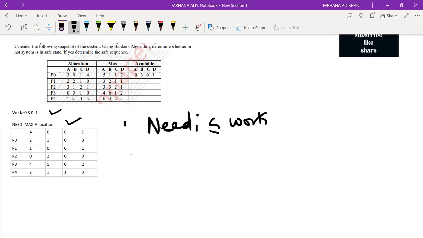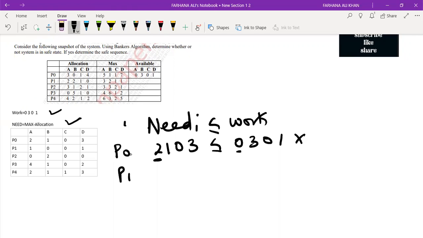So we will start with the process P0. The need of process P0 is 2103. So we have to find whether it is less than or equal to 0301. Process P0 requires two resources, but we are not having any resource. So this condition is not satisfied. Now we will go for process P1. Process P1 requires 1001, which we have to check whether it is less than or equal to 0301. Process P1 requires one resource that we are not having in our hand. So this is also not satisfied.